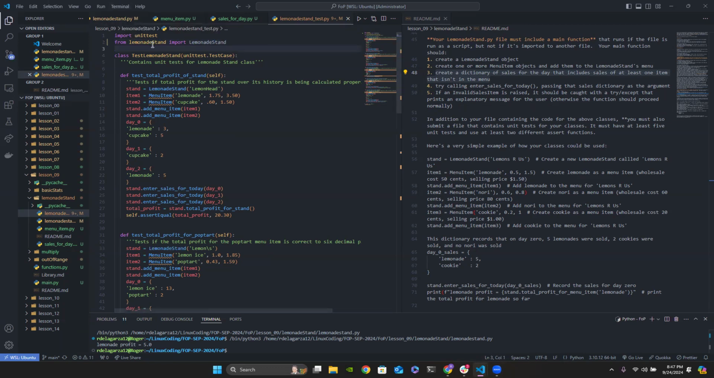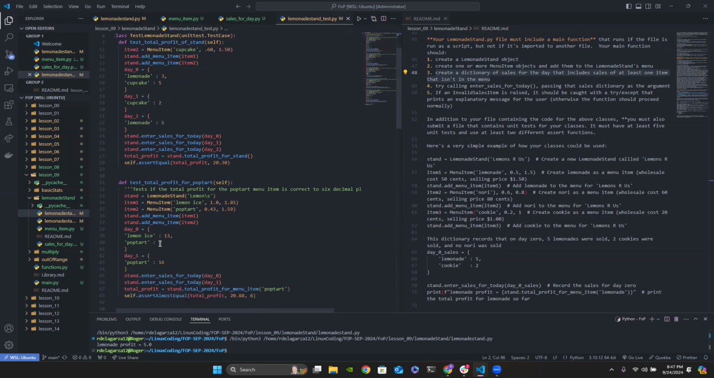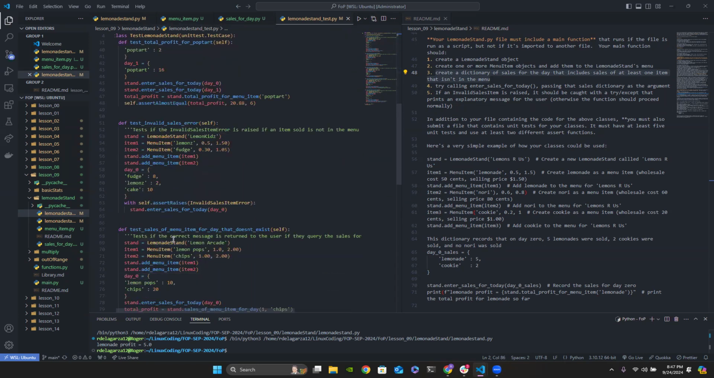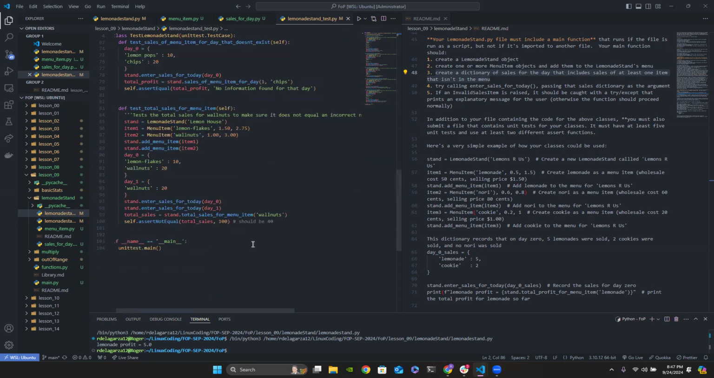Oh, there's a capital S here. There we go. So let's lower this to lowercase and notice it's recognizing it. Let's go ahead and import sales for day as well, just to make sure it's good here. I don't think it uses it here on the test, but let's go ahead and test my functions.